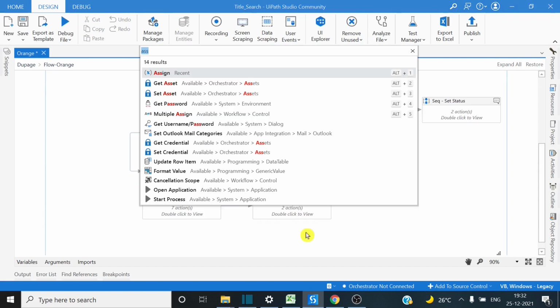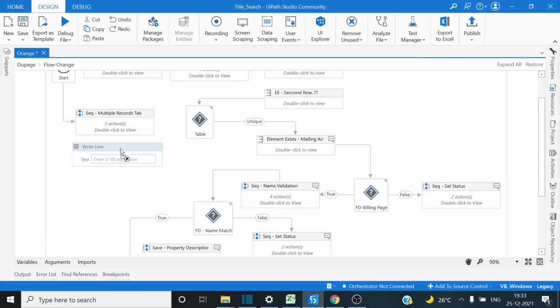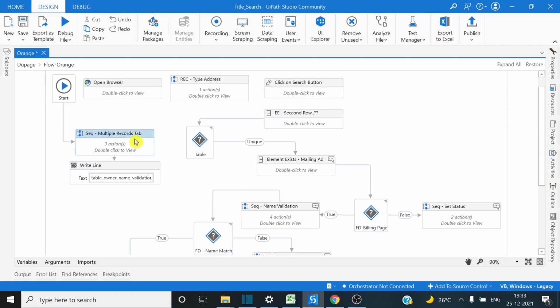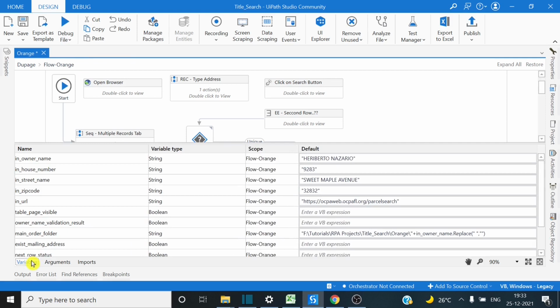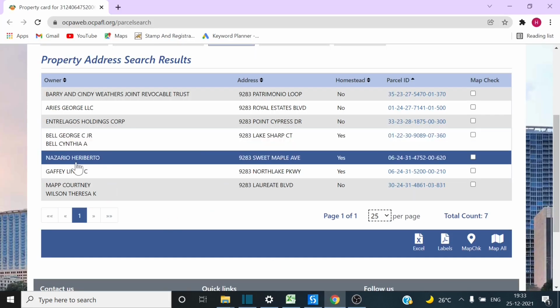Just to test this, write line, and that result is table owner name validation result dot to string, because it is a boolean variable. Let's see if it is found. It is already set as a start node, so we will run from here. It will go through all the records and check, and it will write the final status here. Our name you can see once again, it is here, and I will show you the same name on the screen also.